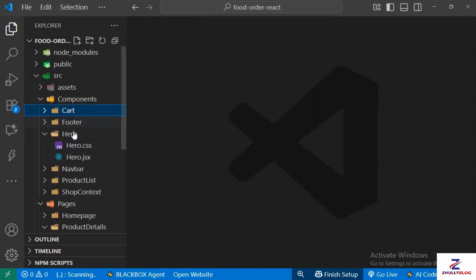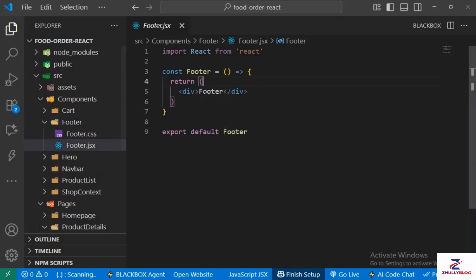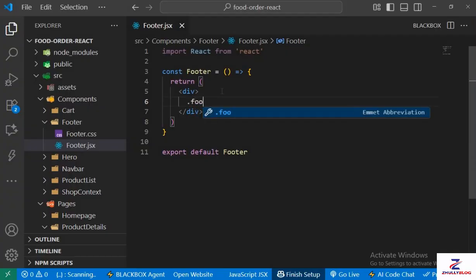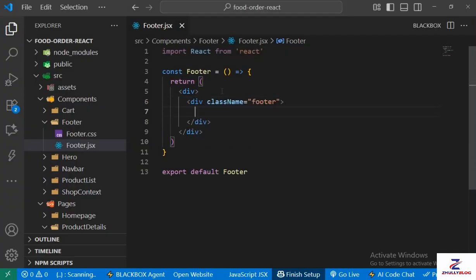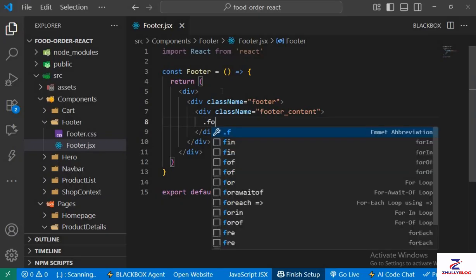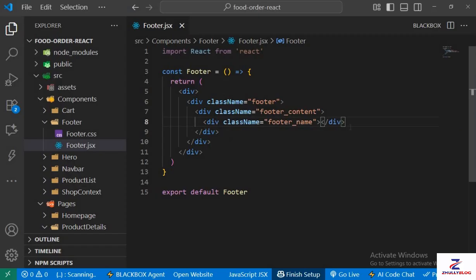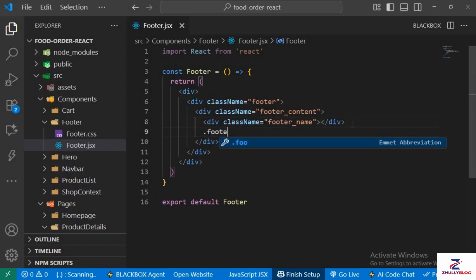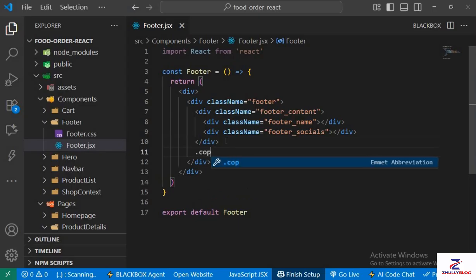Next thing we need to work on is our footer. Okay, footer is what we show at the bottom of our pages. So we'll have a class name for footer container. Then we'll have the contents. Inside the content, we'll have the name and the socials. So we'll have dot footer name, and also we'll have dot footer socials. After this div tag, we're now going to have the copyright section.